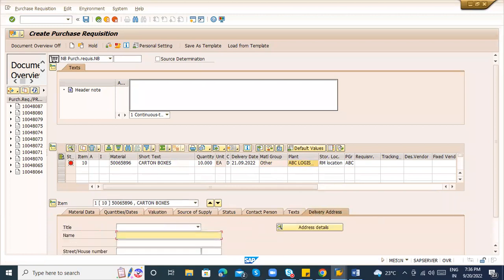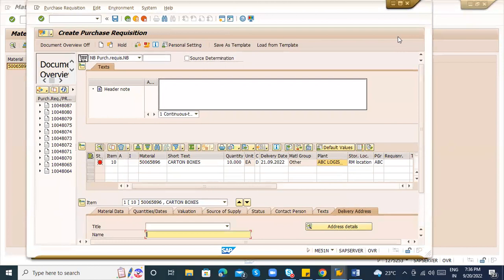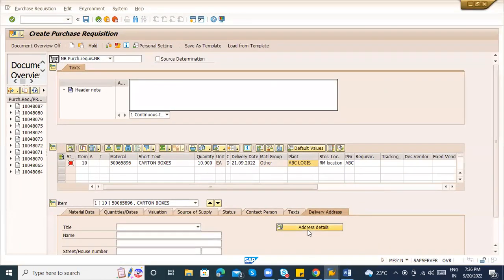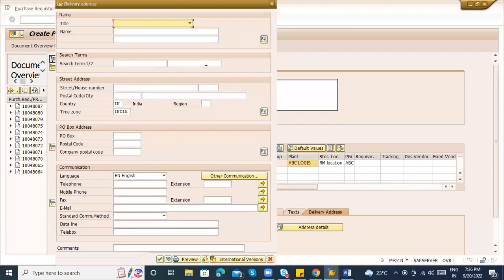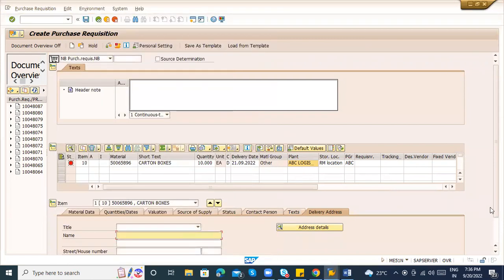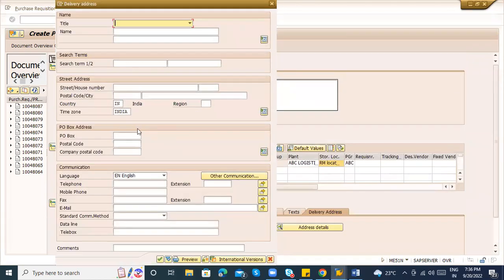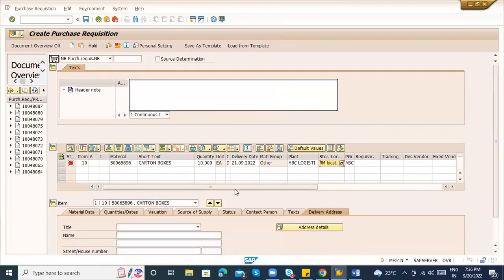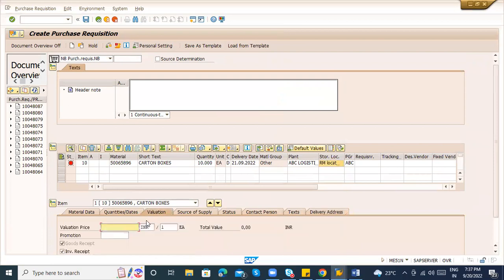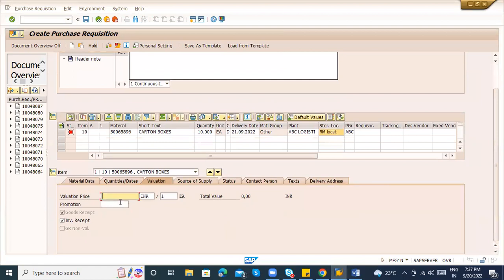We can see the delivery address of the plant by clicking here. For this ABC1, I didn't enter one. This is the storage location address. For this raw material location, I didn't enter anything, right? I entered only the country and time zone, so that's why it is coming only there. Then the valuation is the price we are entering, the average general price of the material.